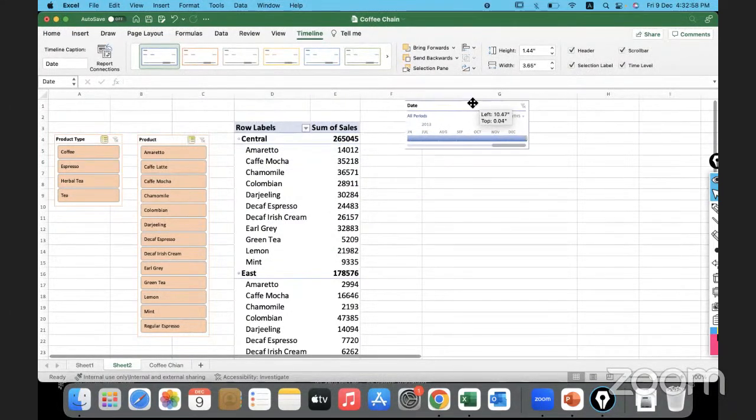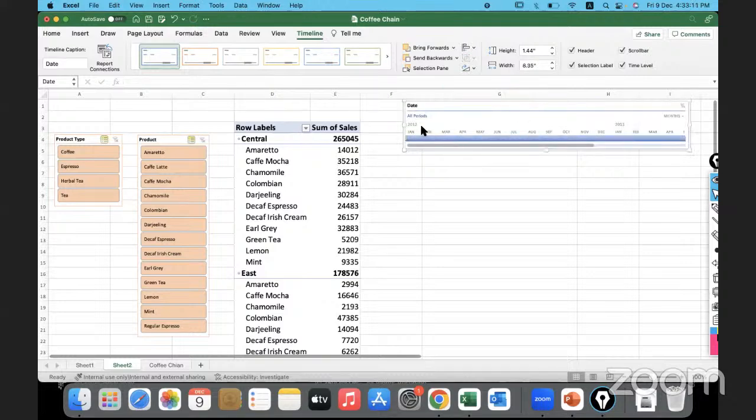Maybe I'll put it here. And you see, it's by default showing me data for all the years, all time periods. By month, it is showing. So we have data for 2012 and 2013 in this data source, January through December 2012, and then January through December of 2013. Okay, you can see everything.